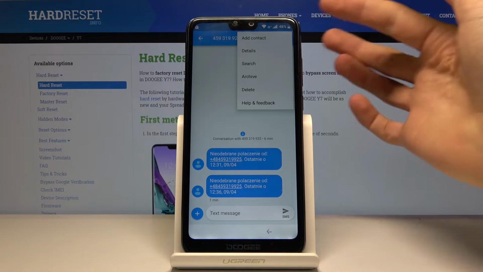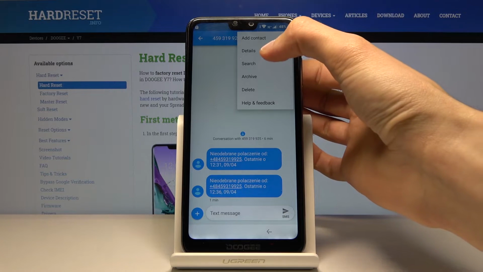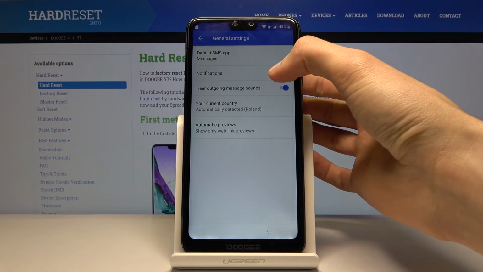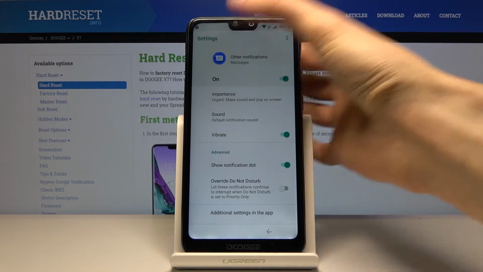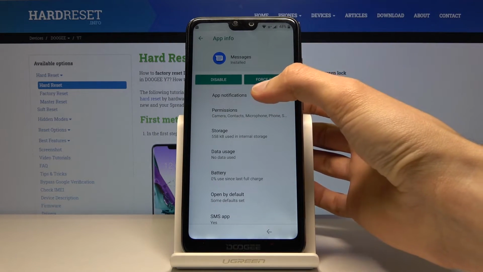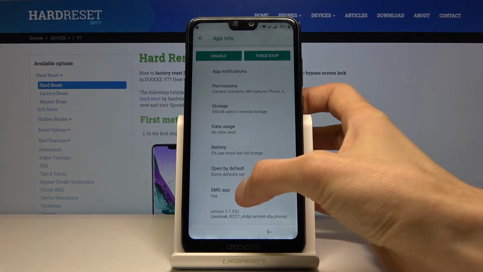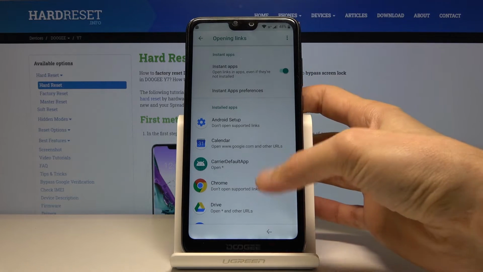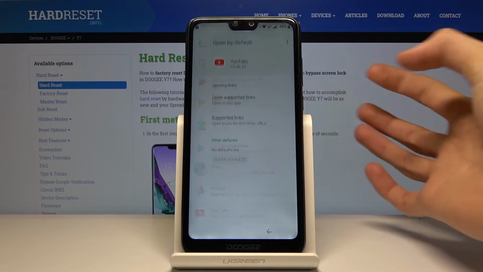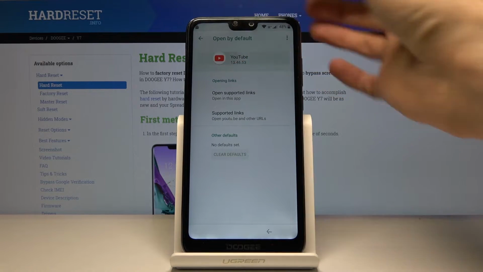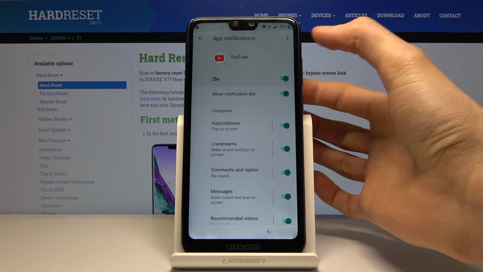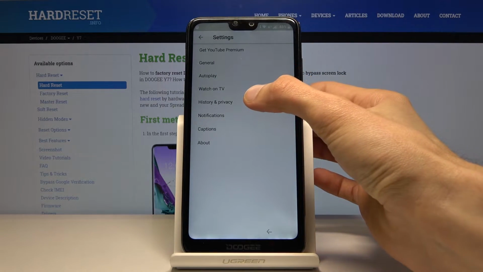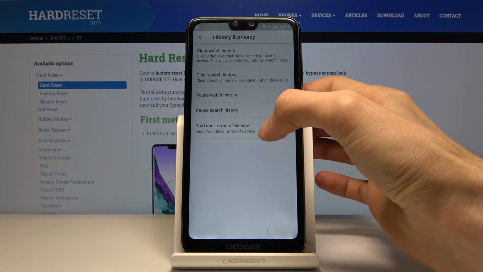Again, tap on the three dots right over here, go into details, app settings, notifications, tap on the messaging app, then scroll down to SMS app, scroll down to opening links, scroll down to YouTube, and tap on the YouTube icon, app notifications, scroll down, additional settings in the app, and history and privacy, and then YouTube terms of service.